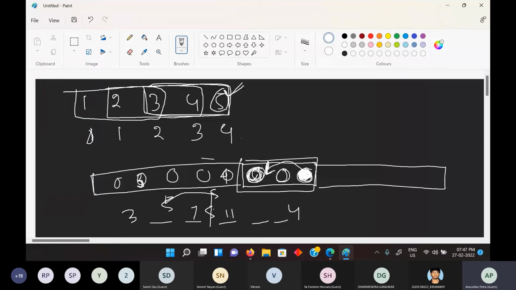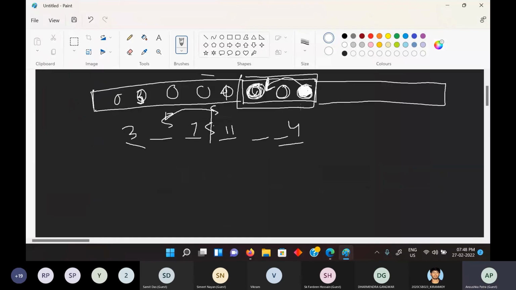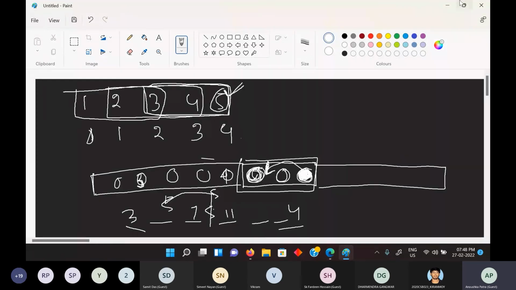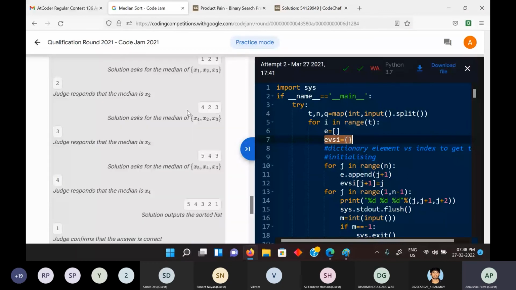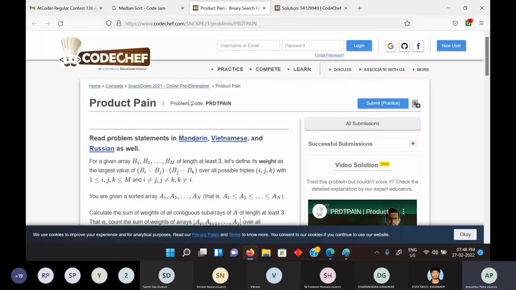So for deciding which one to put in the middle, I have used this binary search technique. It might be a little bit confusing, but you can think of this as an implementation of binary search. You'll not get direct binary search questions in competitive programming, but you'll need it as a tool somewhere. So this one was a question from the Snackdown online pre-elimination round.